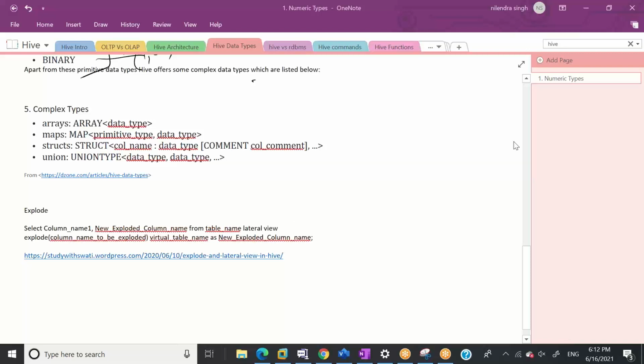Okay, so when we talk about complex data types in Hive, there are basically 4 types: arrays, maps, struct, and union. Union is very rarely used because it's not fully supported by Hive. But when we talk about array, array will be something like a list of the same type of data.